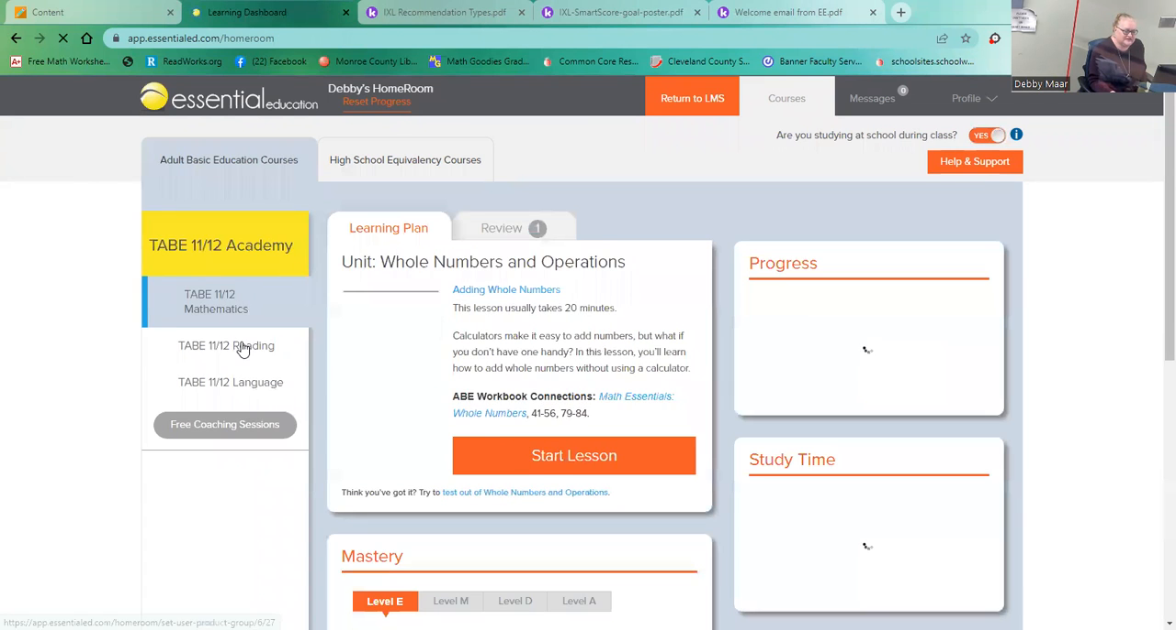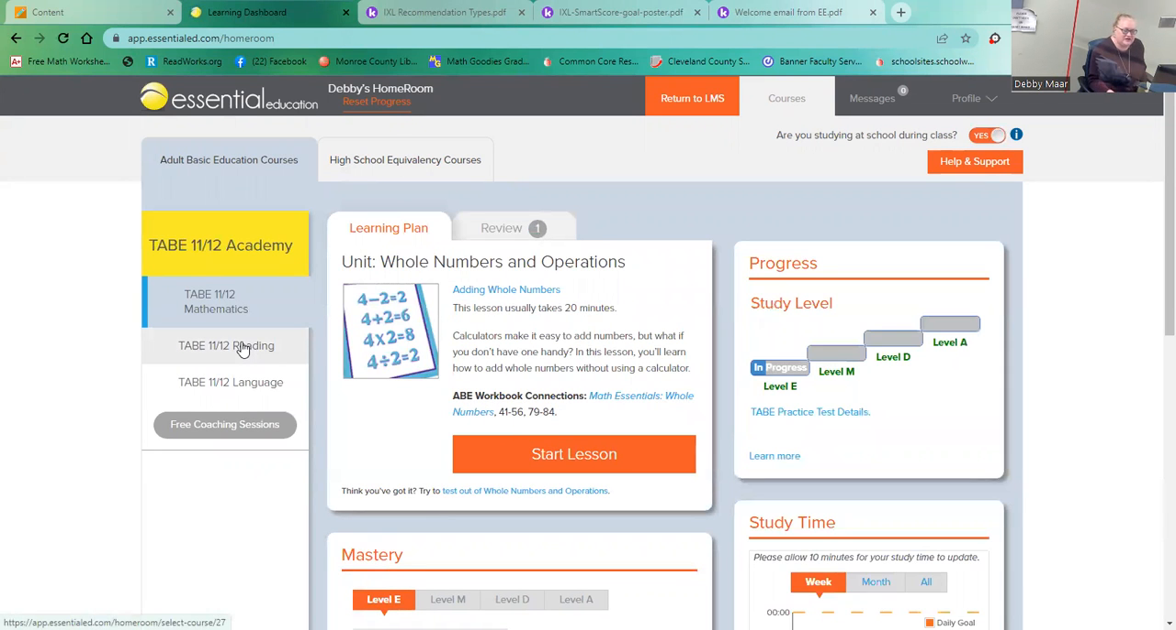Once you click on the link there, you are going to choose reading. Some of you, I might put you onto a little bit of language, even though that's not the TABE we're testing. I think there's a few things in the language section that could help you on your TABE test. But generally, you just need to log into the one that says TABE 11-12 reading.